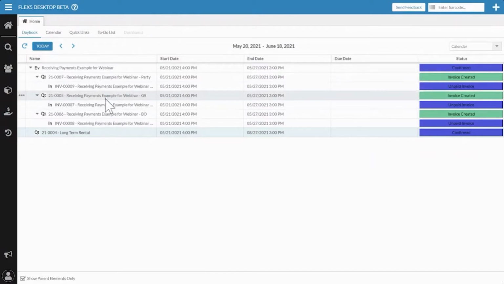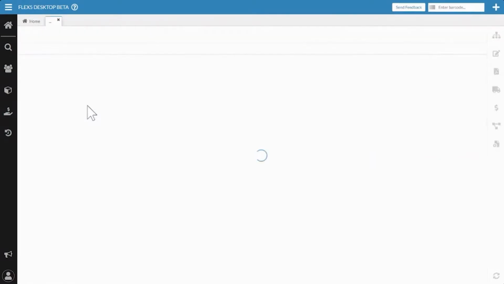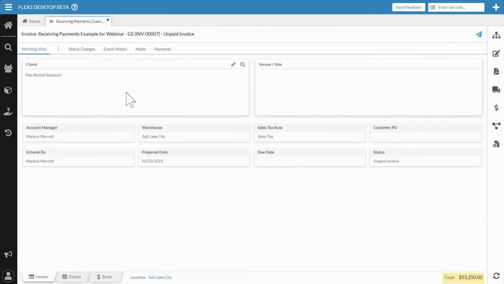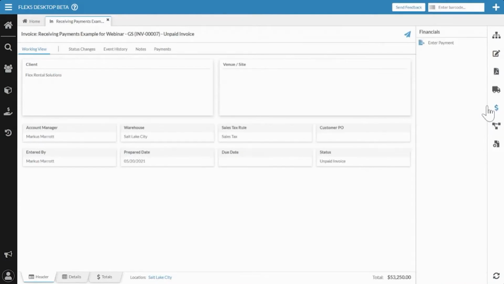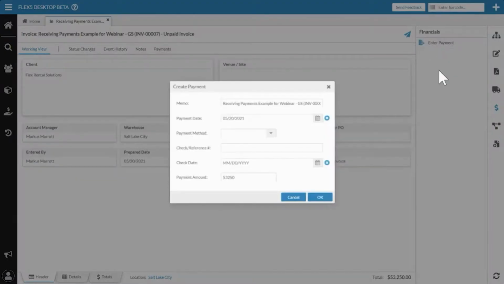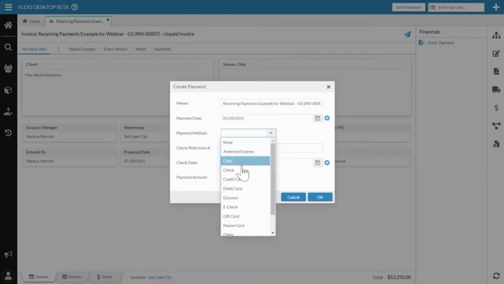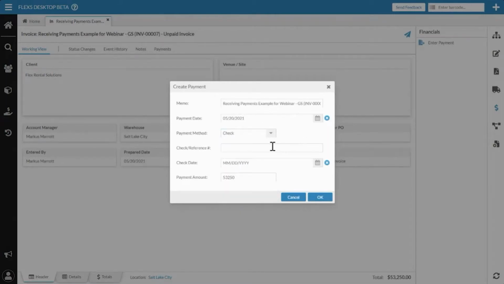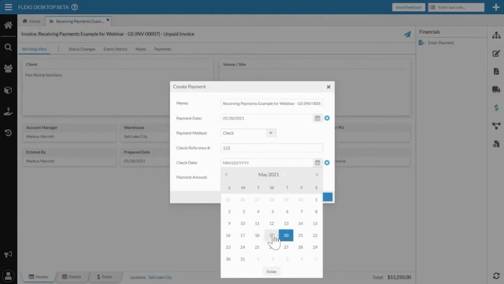So we'll start with the general session here. So I'm going to go ahead and open my invoice. And so if you're receiving the payments in there, the normal way here is that I would go over to my financials and I'm going to enter a payment. So it's going to have whatever memo in here, my payment date. Now for my payment method, again, I'm going to say they cut me a check for that, and I've got a reference on here. They wrote the check yesterday.